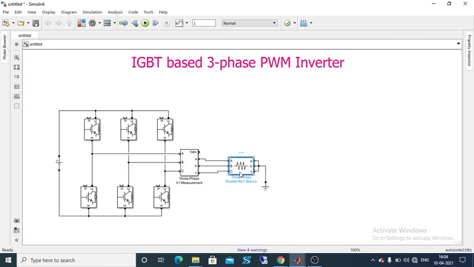So this is a three-phase RLC branch, parallel RLC, where we have connected only the R branch here, and this is the DC voltage source. Then these are the IGBT switches. We are just connecting the IGBTs. So this is the network of your three-phase model. Okay, so now this is the network of your three-phase inverter.